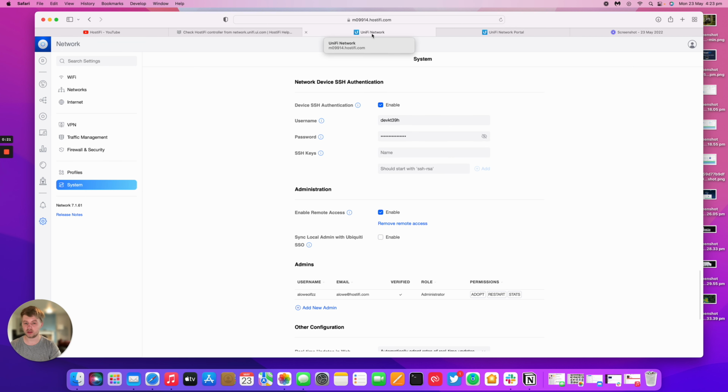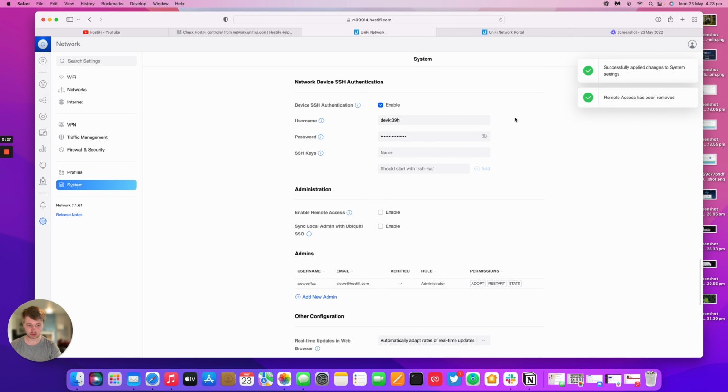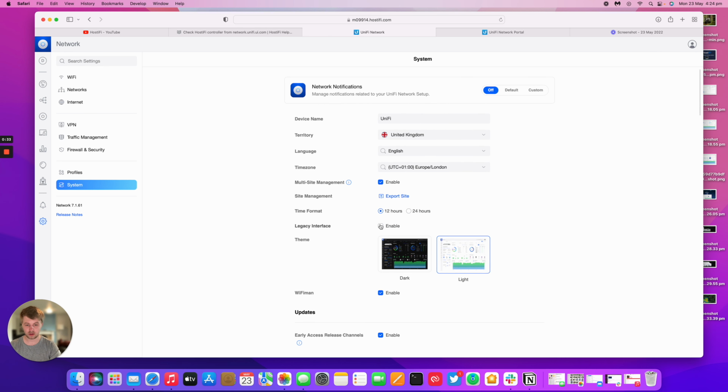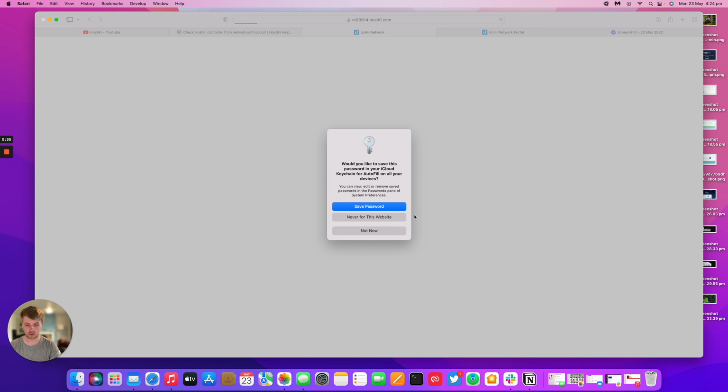So we're now going to do it in the legacy UI. So if I turn off my remote access and then remove that. So now we're going to go to the legacy UI, which is under system and then legacy interface, deactivate.